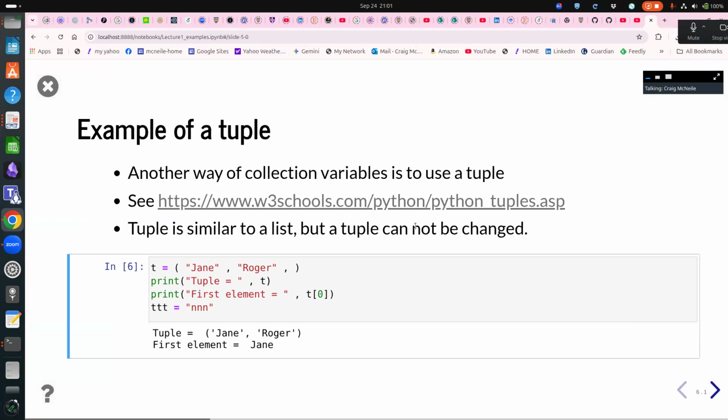So the previous thing we had was a list. There's also something called a tuple. A tuple is similar to a list. And here, instead of using square brackets, we use these rounded brackets. So here we have a collection of Jane and Roger. We write out tuple equals T, so very similar to what we did with the list. And we can also get the first element by using square bracket notation.